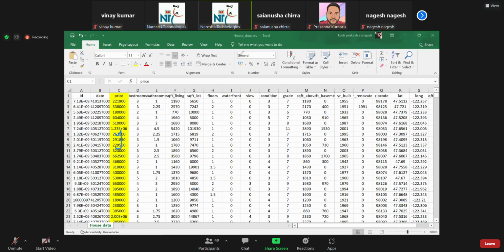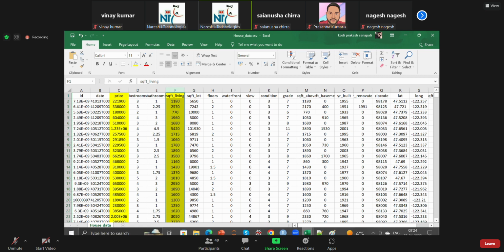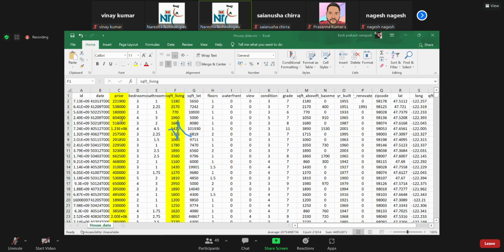can I consider this attribute as x or not? I mean to say, square feet living, can I take it as x? I can ignore the rest of the attributes. So this would be x and this would be y. So that's what I can say.